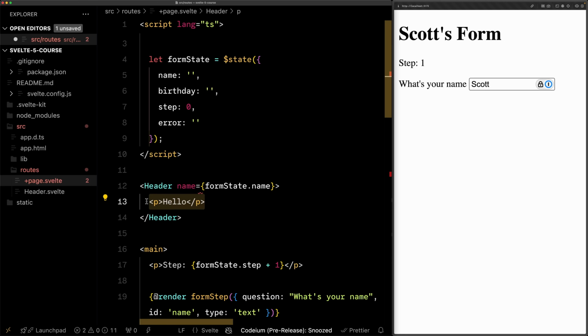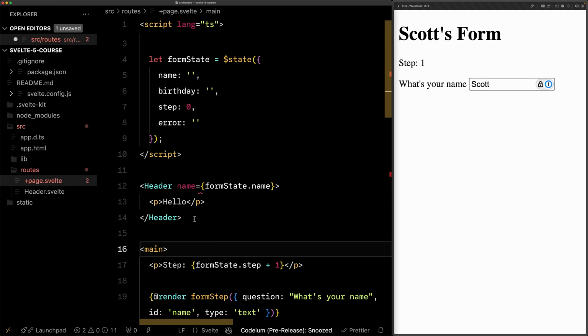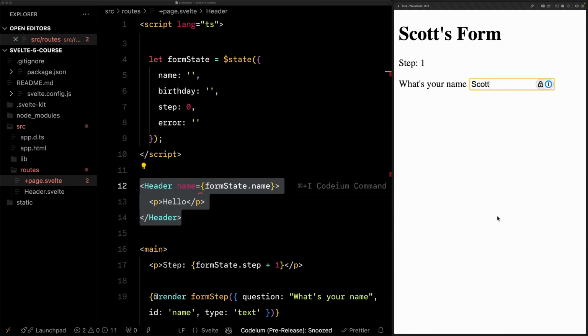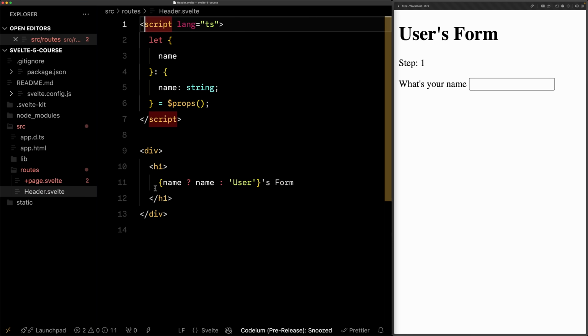But this is a very common technique in most front-end frameworks to be able to pass in HTML inside of your components this way, to encapsulate it inside of your component. Now, to do this and have this actually output in here, we'll want to head to our header component.